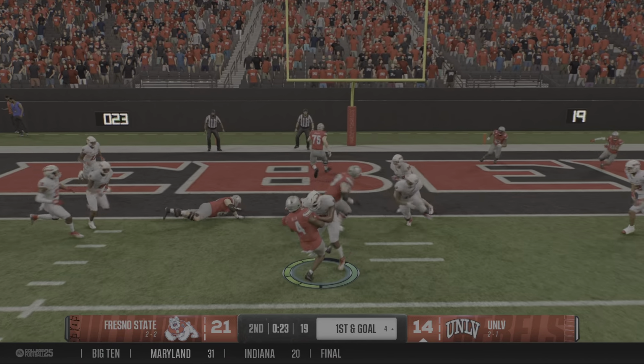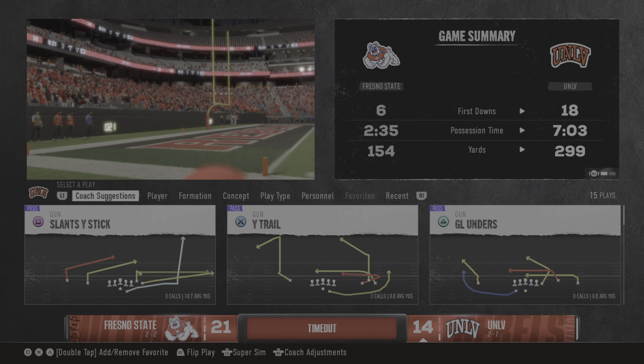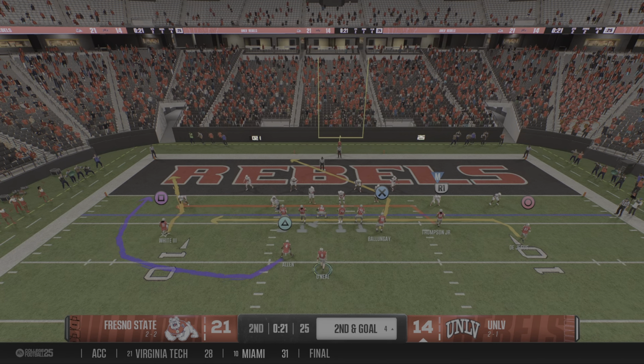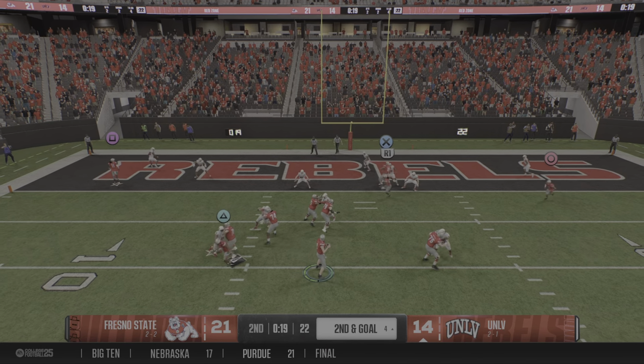Keeping it on the ground on first and goal. He pushes his way down to the 4 as they get closer and closer. A timeout is called as this offense tries to find a way to get more points on the board before the half. Looking for a man. It's O'Neal.